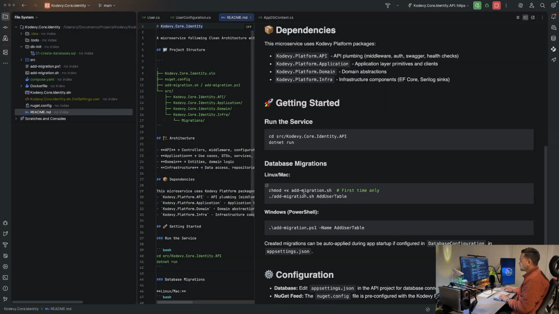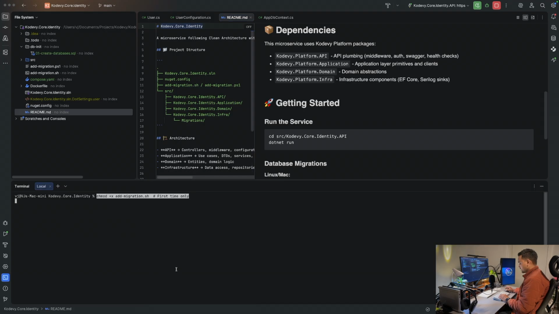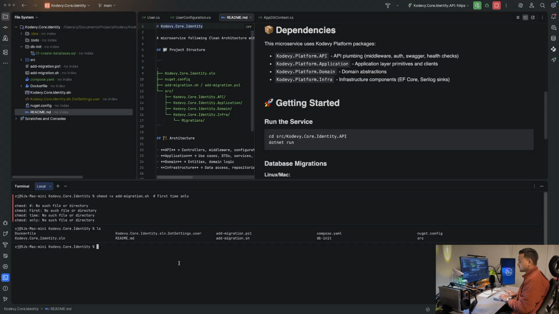It says first we have to give the permission to this add migration.sh if you are in Linux, and if you are in Windows, you have to run the PowerShell command, not the shell command. So right now I'm on Mac. I just have to do this. Okay, no such file or directory. That means this file is somewhere else. So I have to first check whether this file exists here or not. Okay, this file is here.